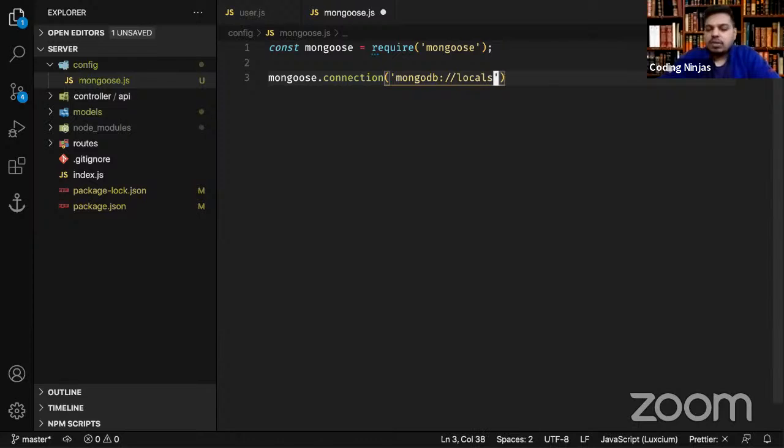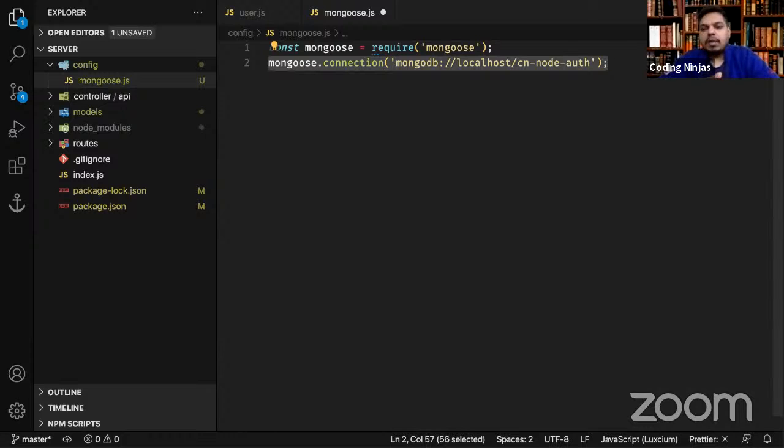I will be using localhost only. I will be using MongoDB on my local machine, right? This is how you do it. You just do mongodb://localhost, and whatever the name for your DB should be, right? So let's say for this, let's say cn-node-auth. Using this connection, this DB, cn-node-auth DB, will be created for me in my local MongoDB, right?